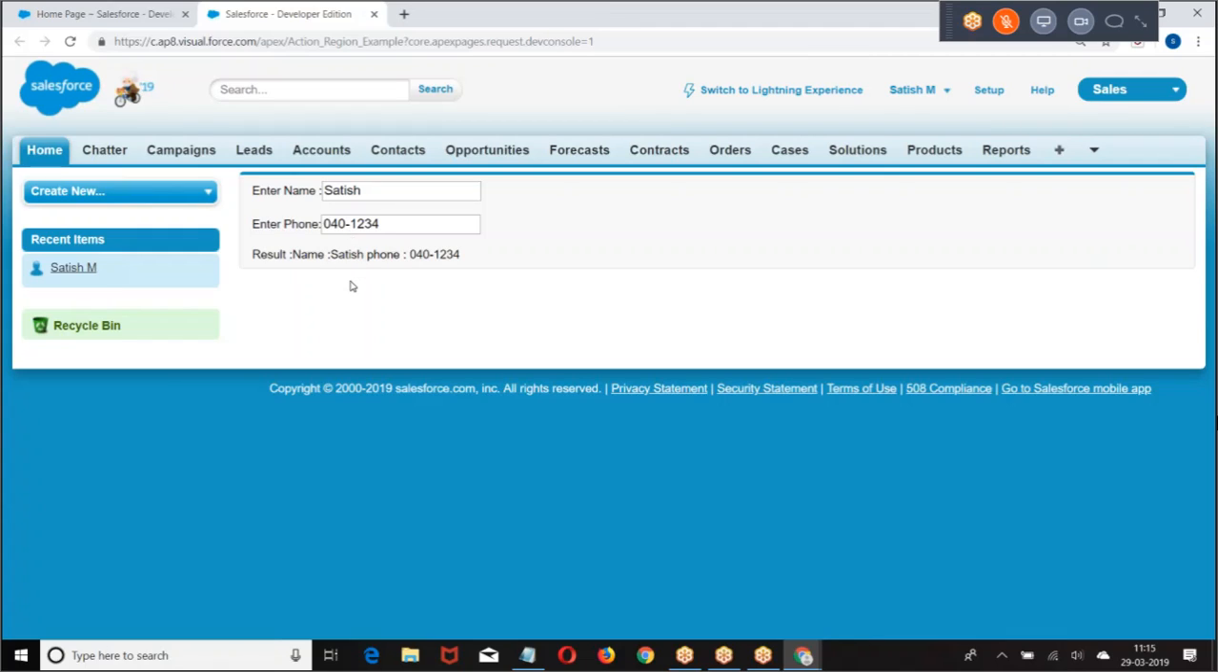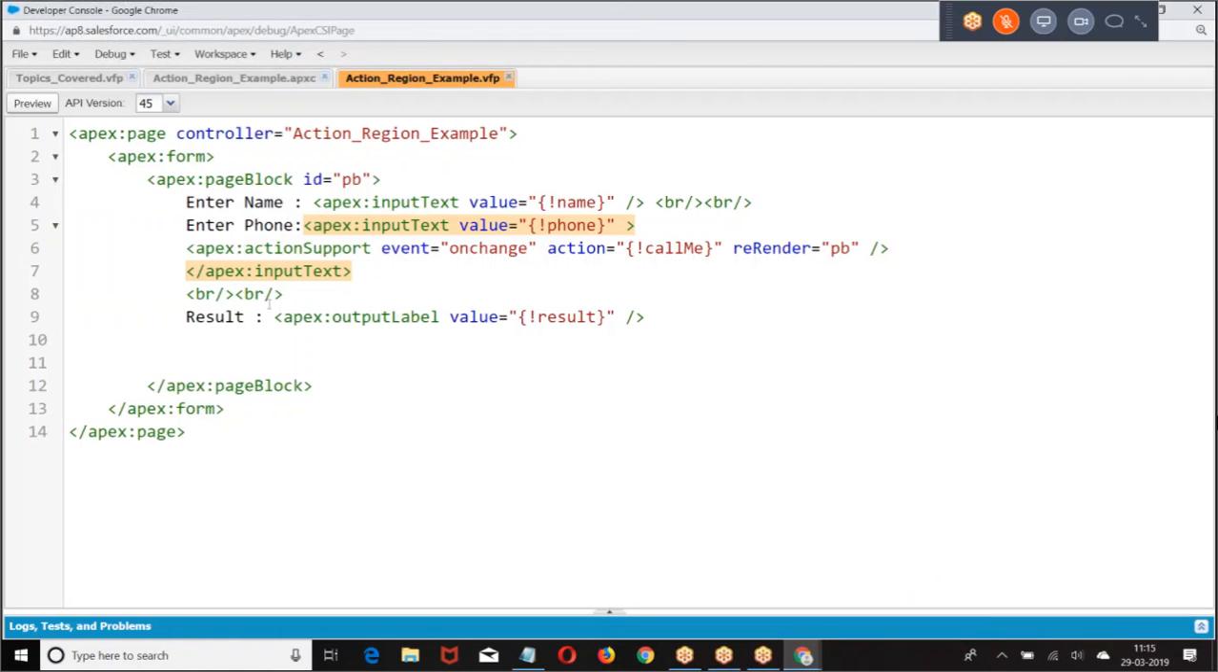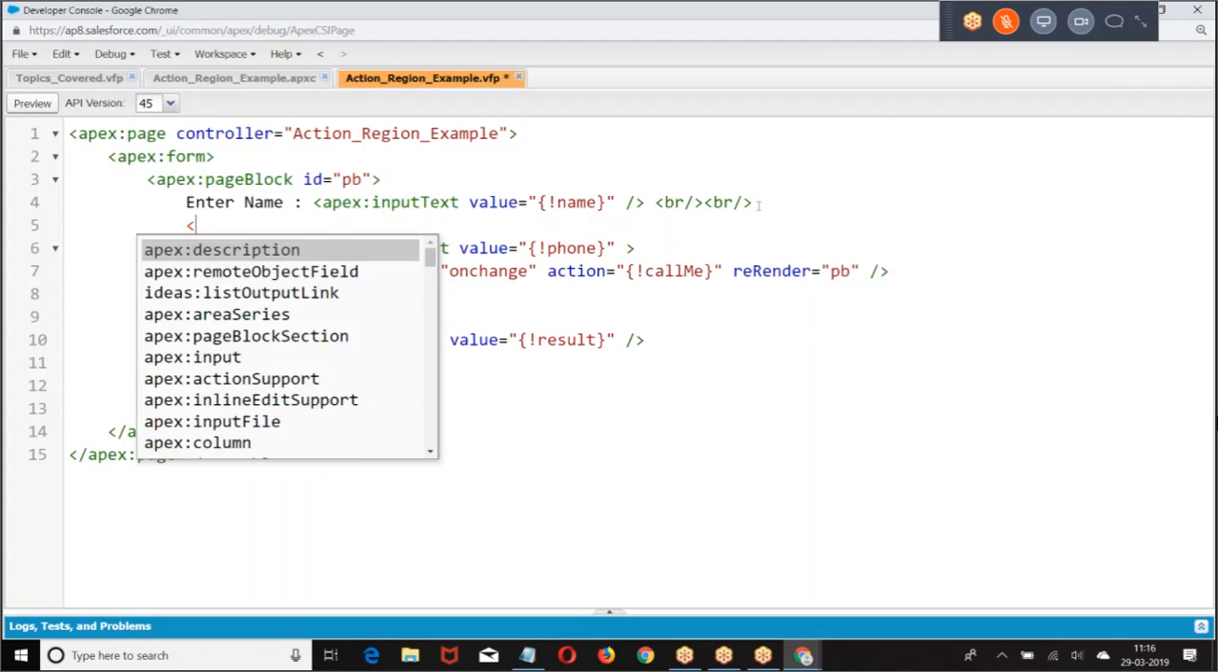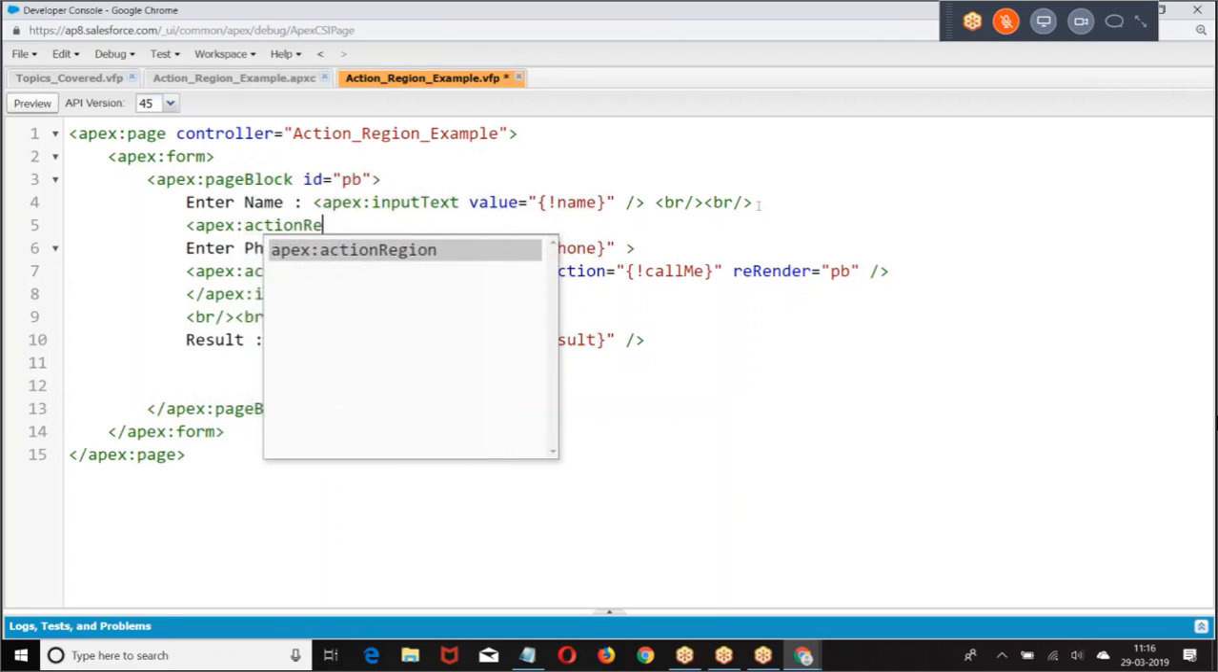Now my requirement is don't submit entire data. Only the data of phone number should be submitted. I don't want to submit the entire form. I want to submit only phone number. Then what do you do? Instead of putting it like this, put this in apex:actionRegion.